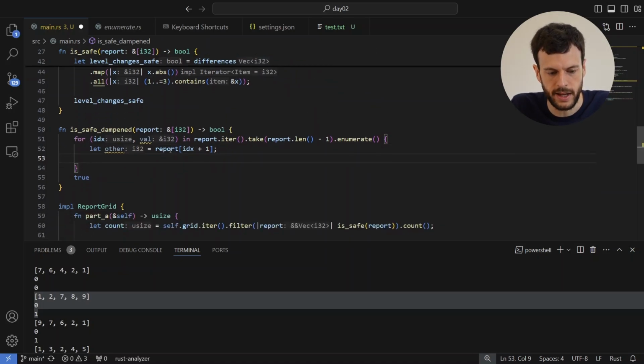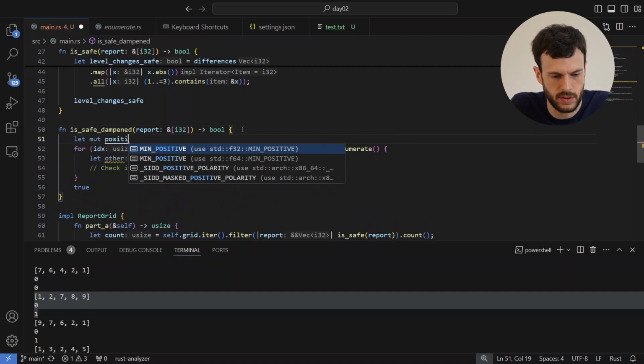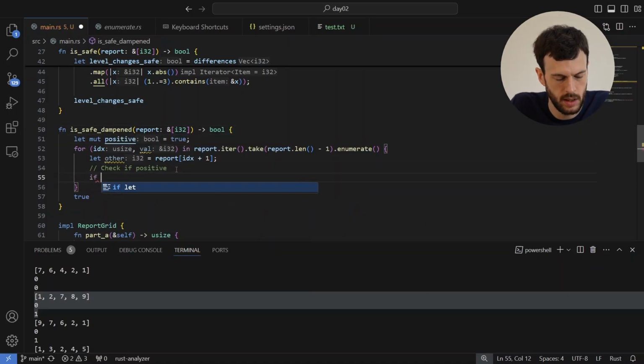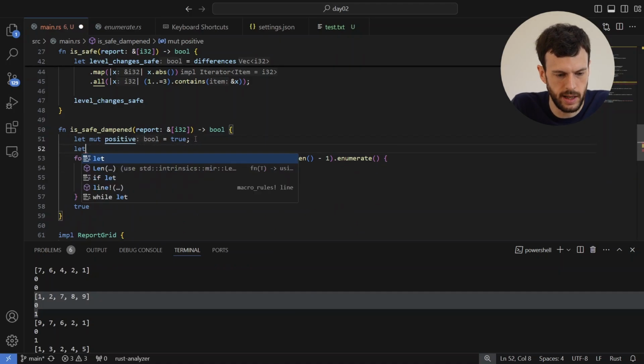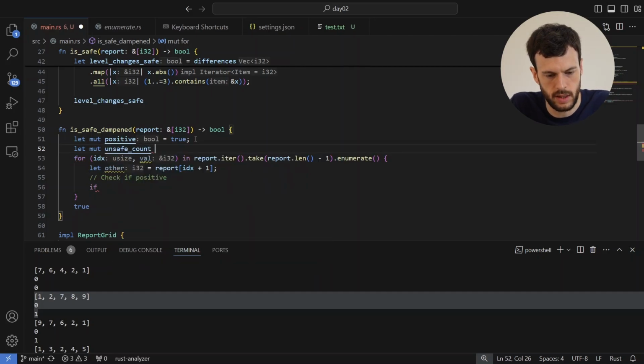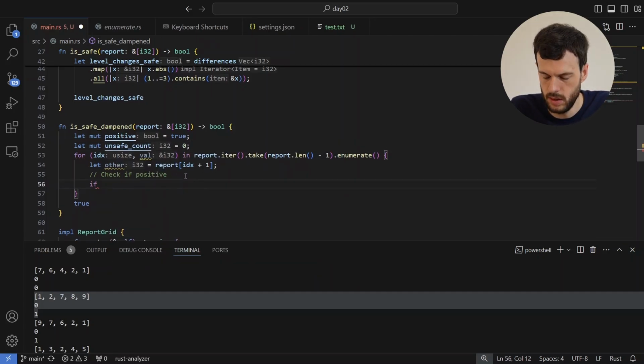So now that I've got that, I can check the first rule applies. Check if positive. So I'll create a let mut positive is true. And let mut unsafe_count is 0.